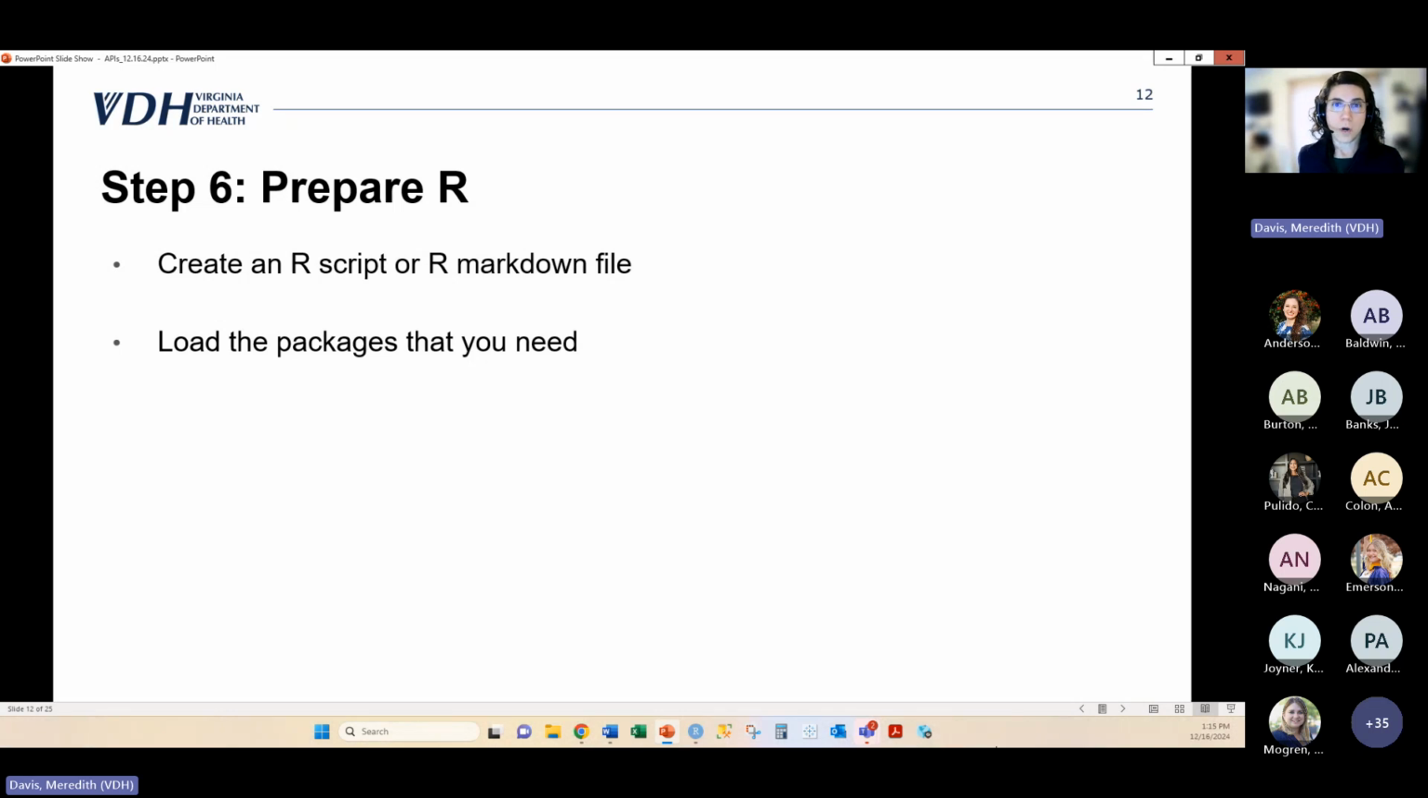Again, I'm going to walk through this in the slides and then do a little demonstration, so if it doesn't all make sense just yet, that's okay. The first thing you would need to do is create an R script or an R Markdown file, whatever you would be using for your project, and load the R packages that you need in order to do the analysis that you're interested in.